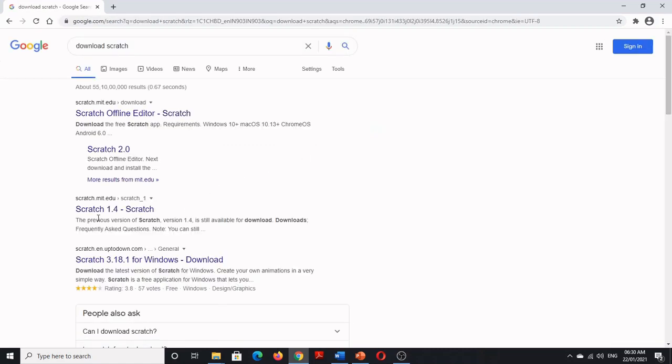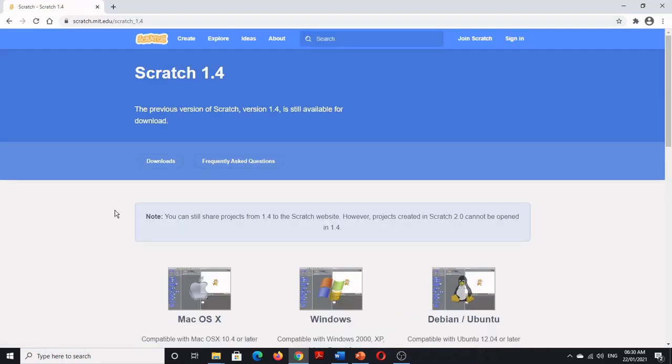Now you can see over here Scratch 1.4. You're supposed to click on this link. The name of the site to download is scratch.mit.edu. So this link you're supposed to click on. After clicking that link, you can see this page is opened.